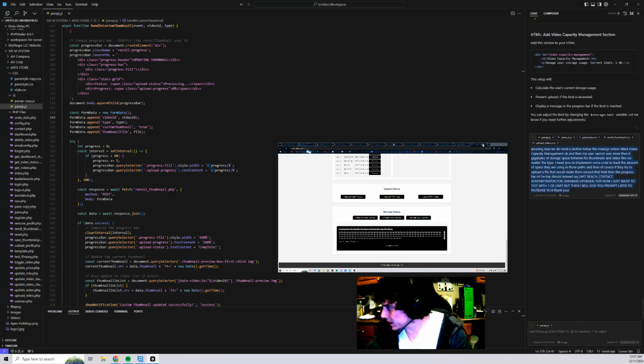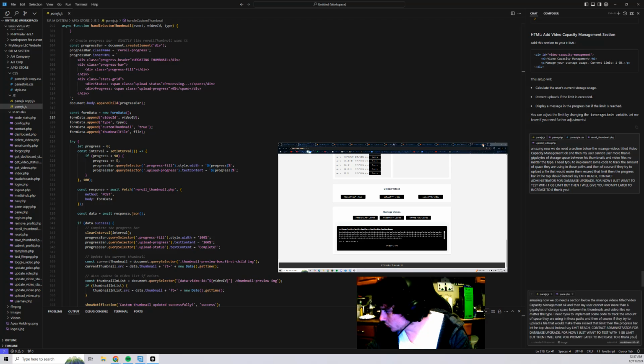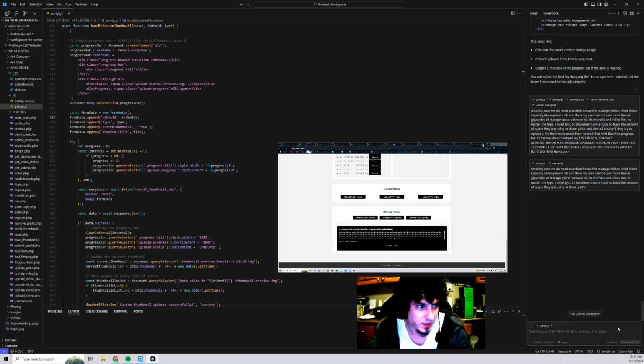Hang on. All right, let's go to pane. We're going to just add these sections. So, thumbnails involved, no matter the time. I need you to implement some code to track the amount of space they're using on those paths. And then, yeah. So, we're just going to give it the first section where we're adding the readout of how much data they're using. That's it. Let's get that working.